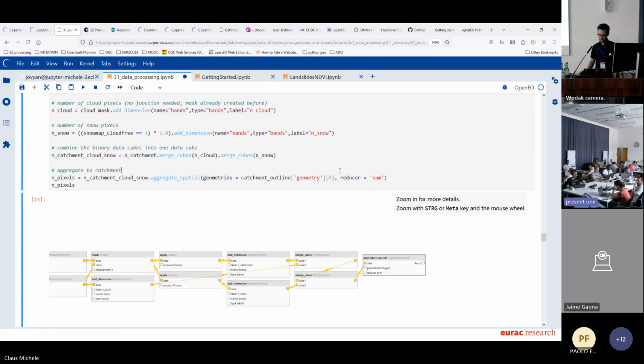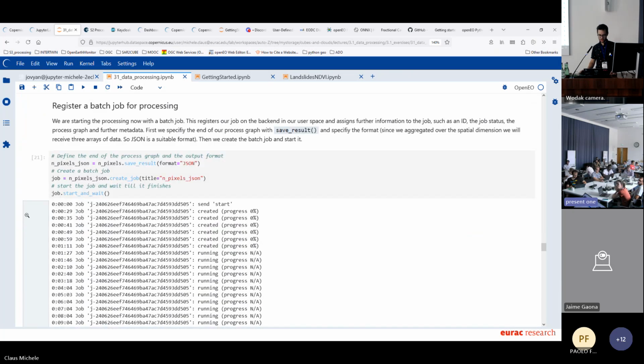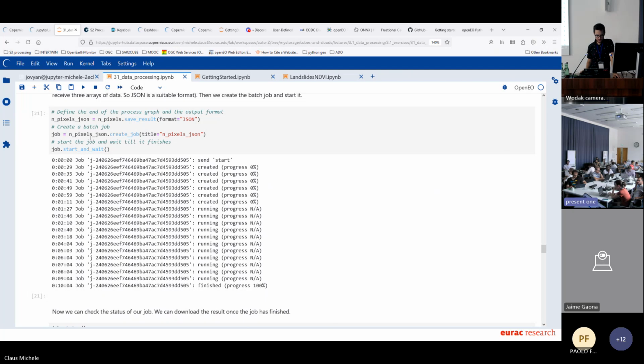And the reducer that we use is the sum, because now we created several 0-1 Boolean masks. So one for the cloudy pixels, one for the total pixels, and one for the snow pixels. And the sum will give us exactly the number of pixels in a single integer value, which later we can use for showing the time series and performing our analysis.